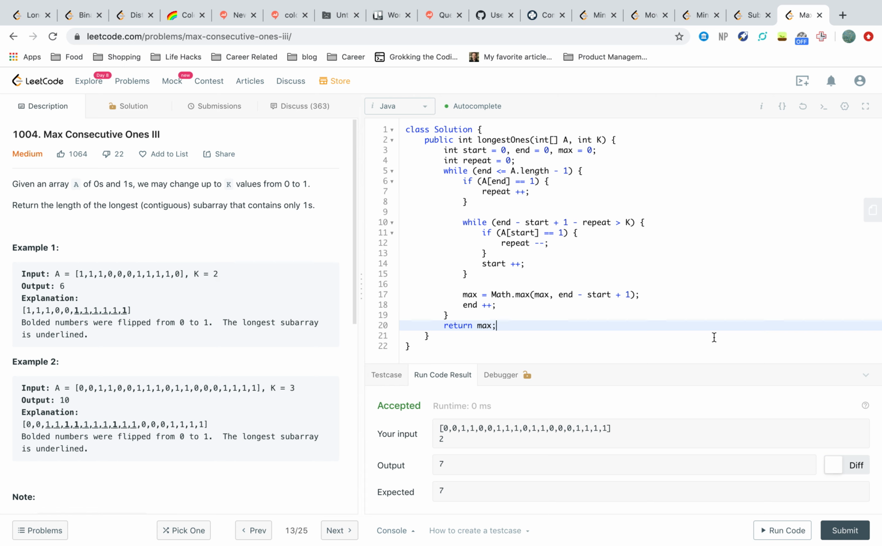So this problem is super similar to number 424. So consider grouping them together and just doing them together.